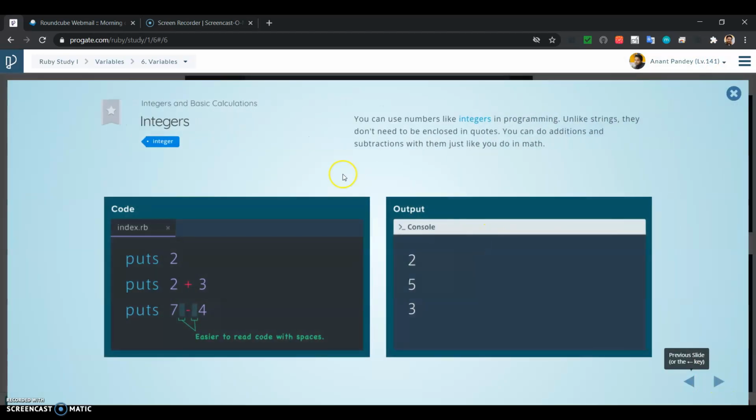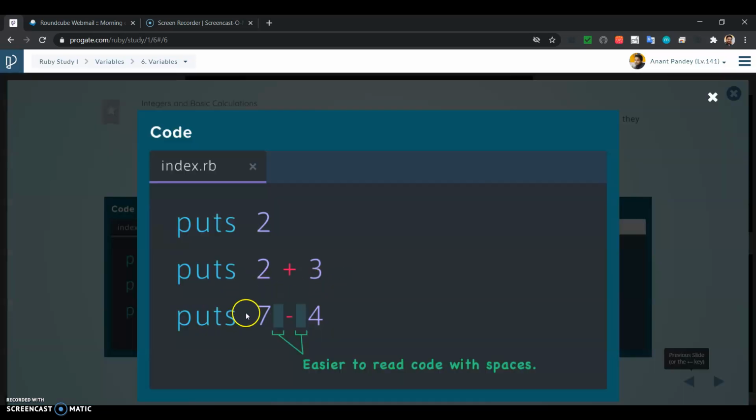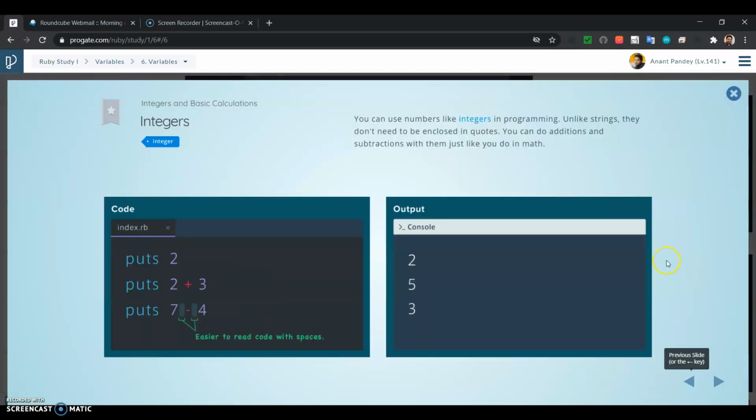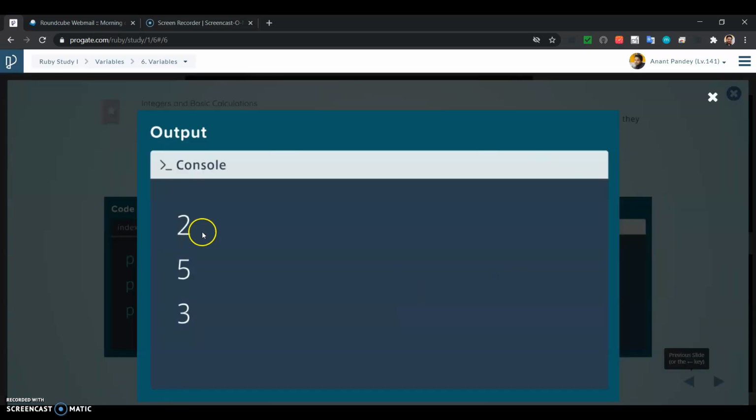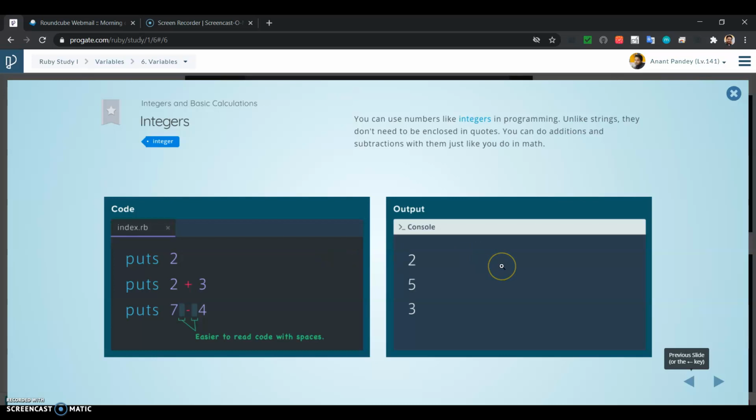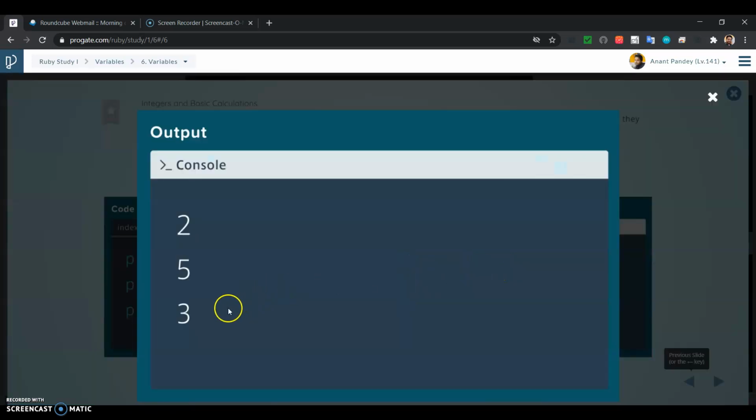Fine. So then we have integers. You can use numbers like integers in programming. Unlike strings, they don't need to be enclosed in quotes. You can do additions and subtractions with them just like you do in math. So for example, see the index.rb file: puts 2, puts 2 plus 3, puts 7 minus 4. Spaces make the code very easy to read. In the output we get 2 for puts 2, 5 for puts 2 plus 3, and 3 for puts 7 minus 4.